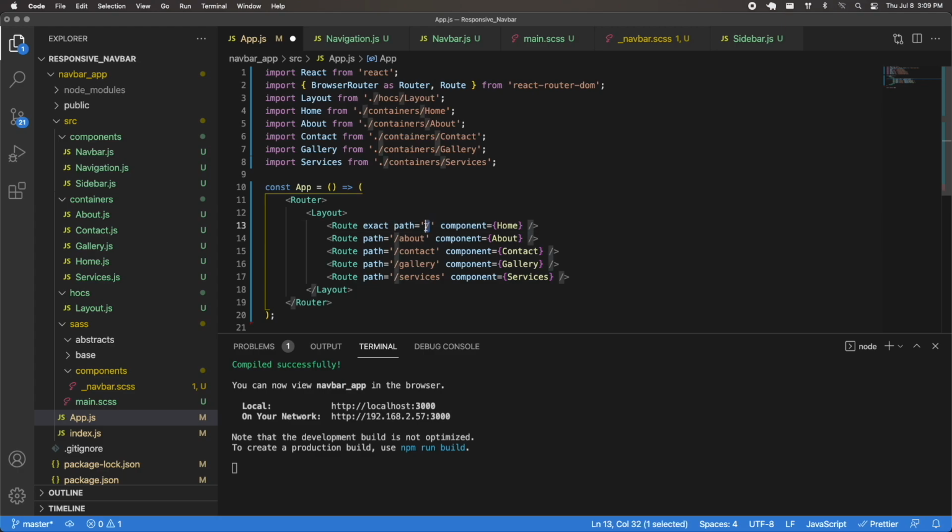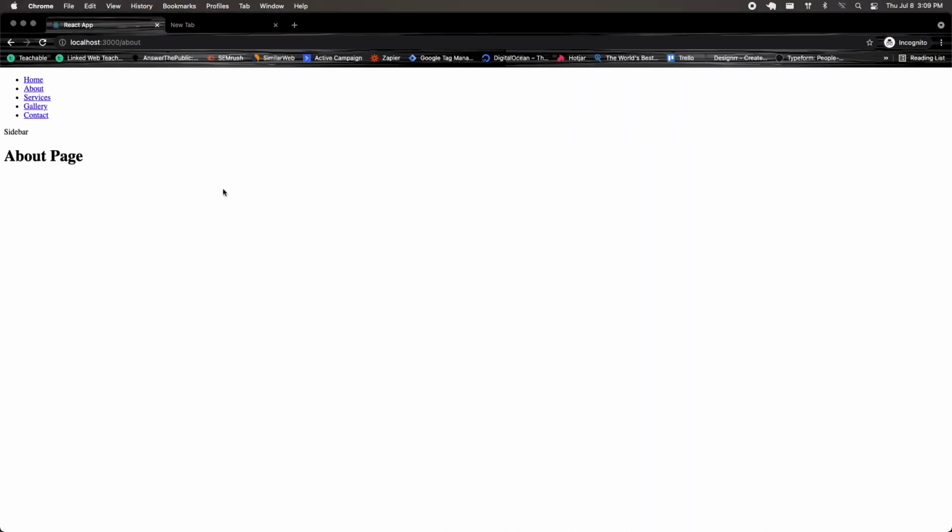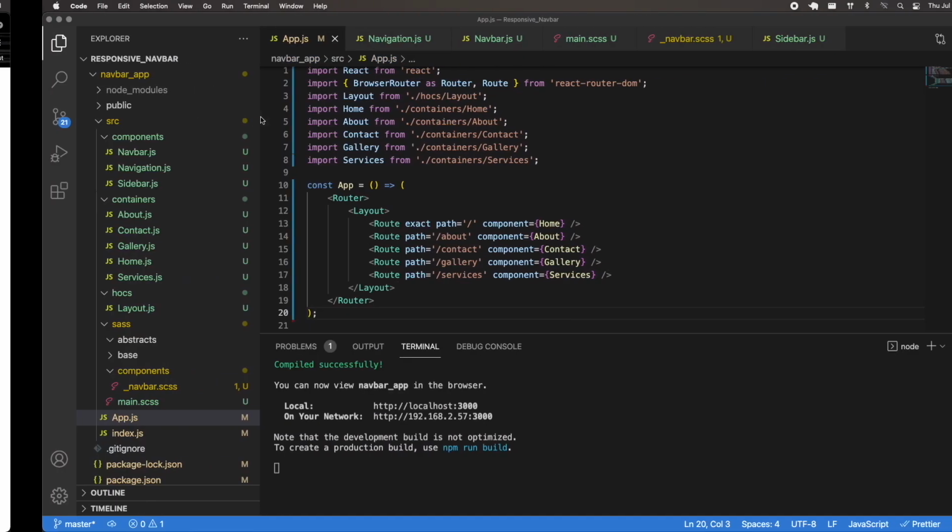That way this has to match exactly. It can't just contain slash. So if I save that now, what we're going to get instead is, once we're on the about page, we're going to only show the about component instead of both the home and the about. And then I can navigate between all these different ones. Of course, this looks very ugly right now, so let's add some styling to this.